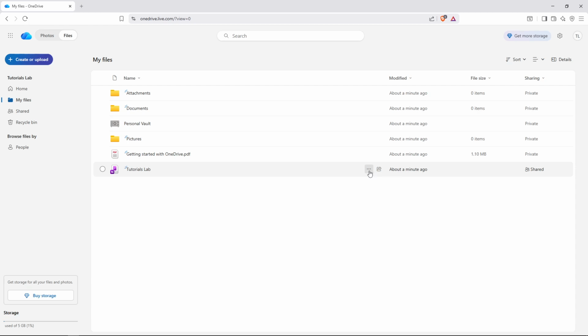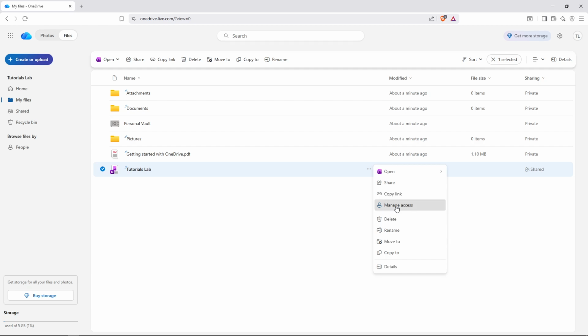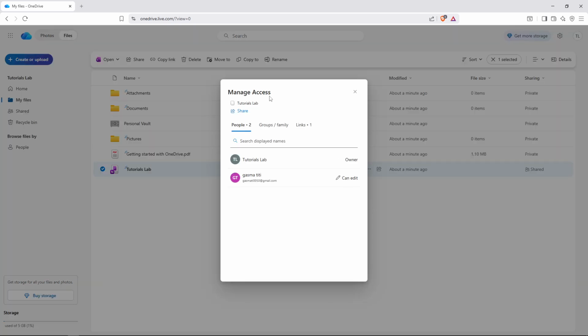From the menu that appears, click on Manage Access. This opens a detailed view of everyone who currently has access to your notebook. Now you'll see the list of emails or people you're sharing this notebook with.